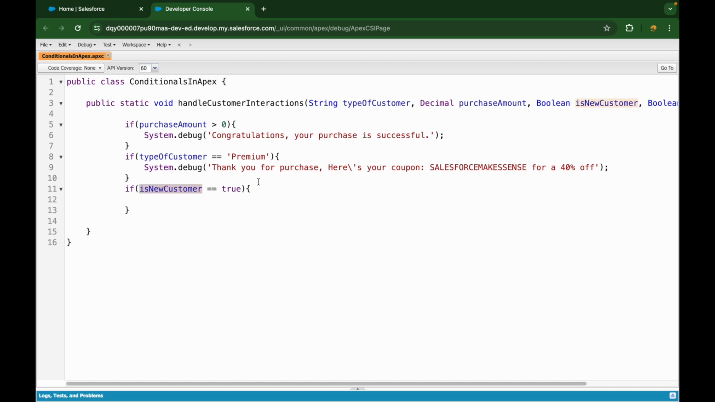This tells me that this is a new customer. So if it is a new customer, I want to print system.debug, welcome to our company. Here's a welcome bonus. All right, let's save it.